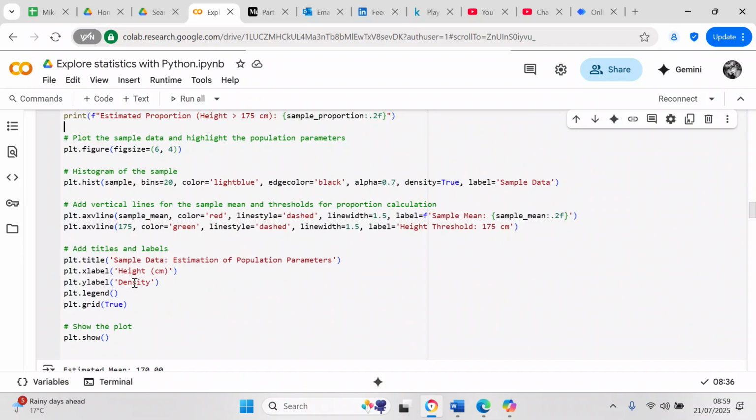So now we're going to add vertical lines for the sample mean and thresholds for proportion calculation. plt.axvline, bracket, sample_mean, comma, color equals red, comma, linestyle equals dashed, comma, linewidth equals 1.5, comma, label equals sample mean. And then plt.axvline, brackets, 175, comma, color equals green, comma, linestyle equals dashed, comma, linewidth equals 1.5, comma, label equals height threshold 175 centimeters.